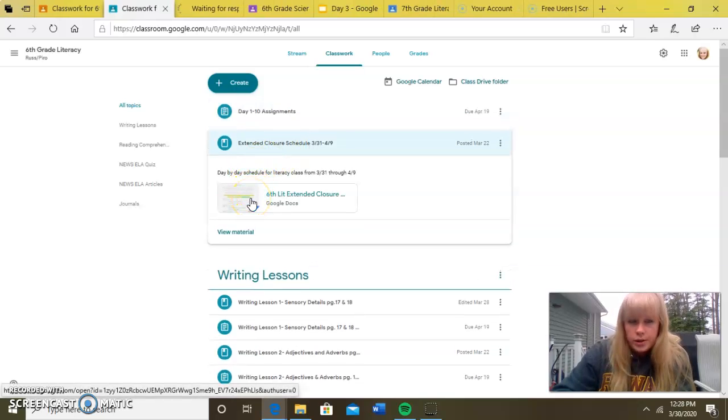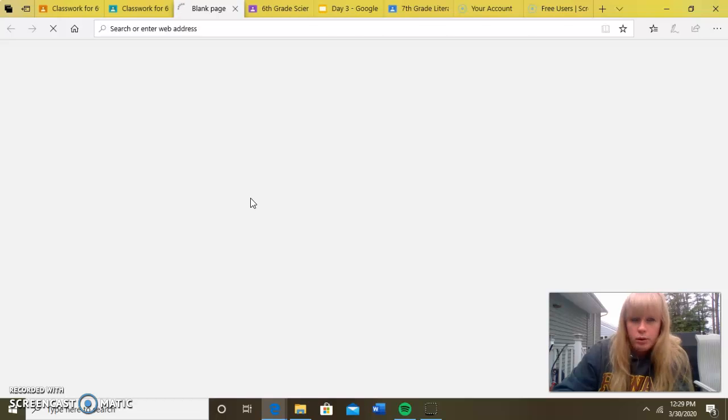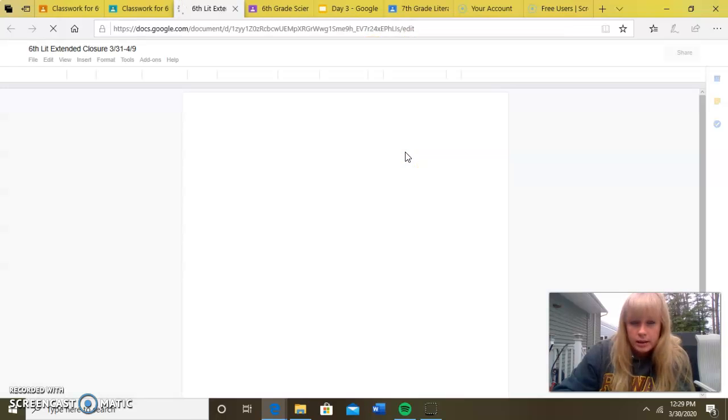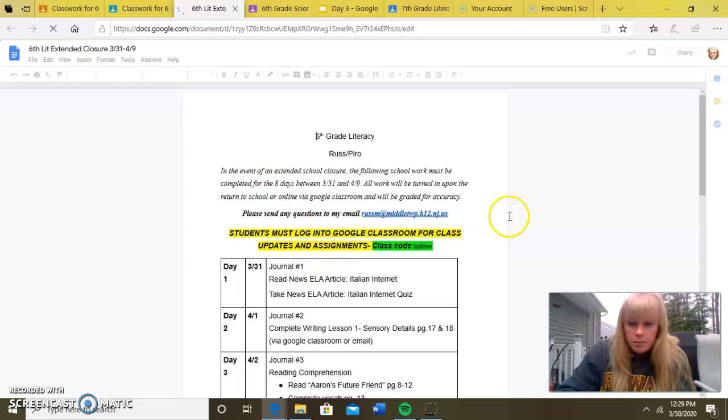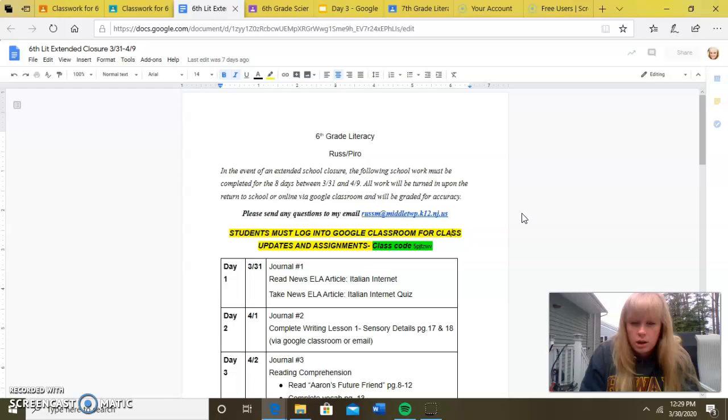So this is what we are doing today, just to go over it and explain exactly what you need to do. Okay, so extended closure is going to come up. This is where you're going to find everything that you need to do every day. So the first thing you're going to do is a journal. The first order of business is journal number 1.